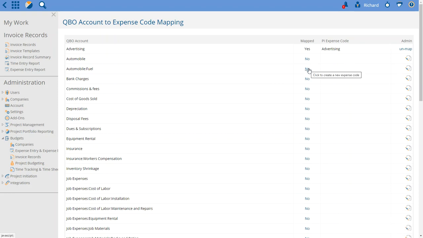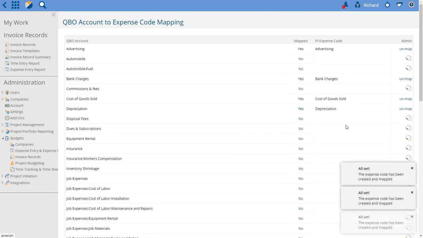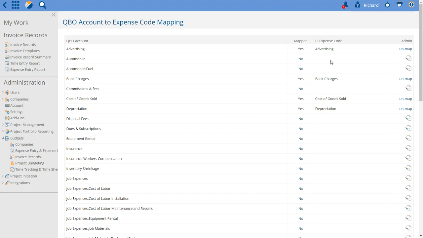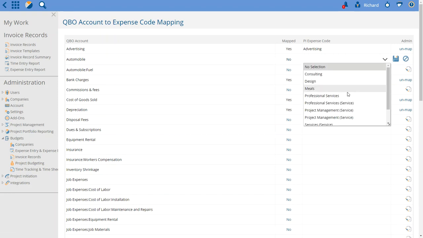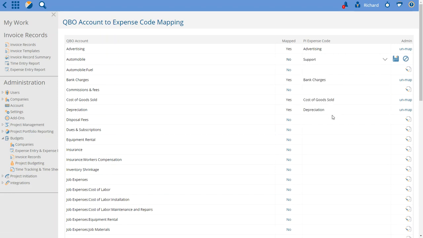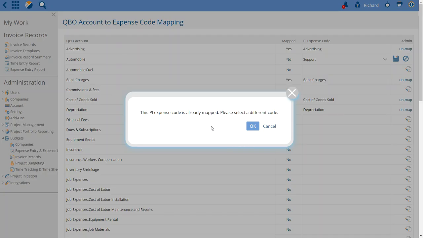So you can do that with however many of these that you want. And if you know you have an expense code already in PI and it's not proposing it for you, you can click this link and then choose it from the list to create that mapping. In this case, that support expense code already is mapped, and so it's telling you can only map it to one QBO account.